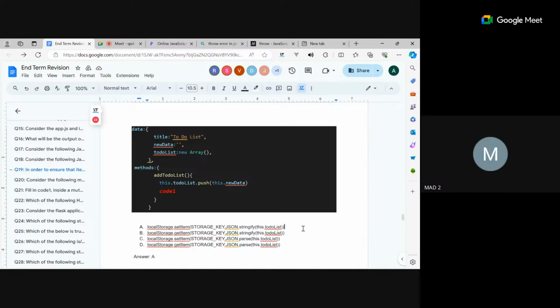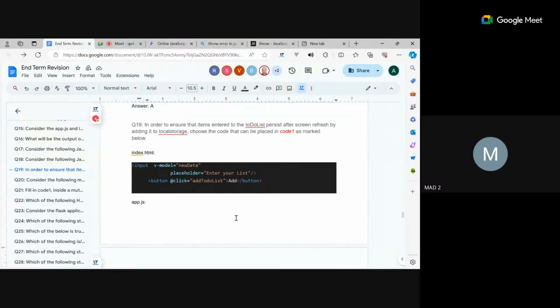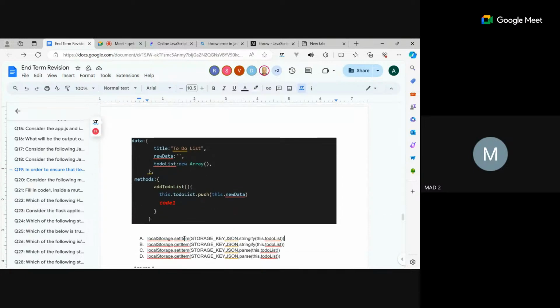All the options make use of the same thing, so I don't think it should create a lot of confusion. And it will always set the item, because we have to push. Why have we taken set item? Set item is used when you want to store something in the local storage. Get item is when you want to get something from the local storage. So here, as the question says, you want to store this array into the local storage so that it can be fetched later. That's why you are using the set item method. Okay.